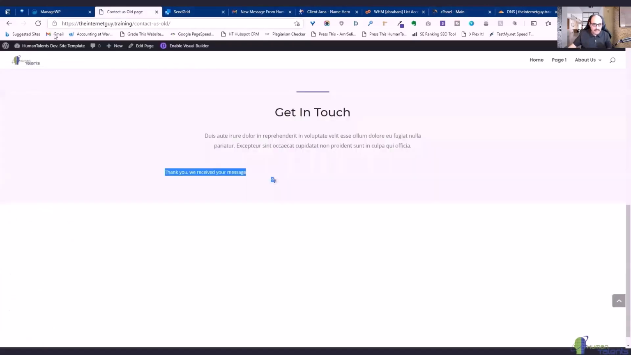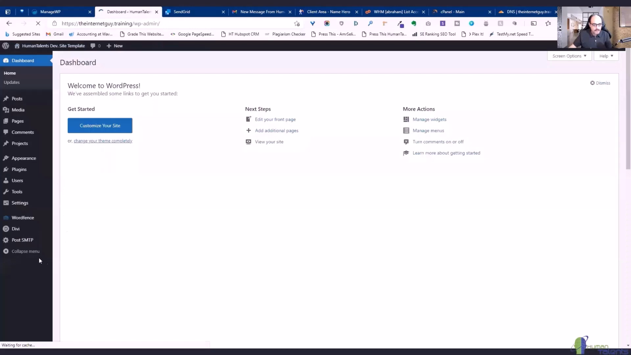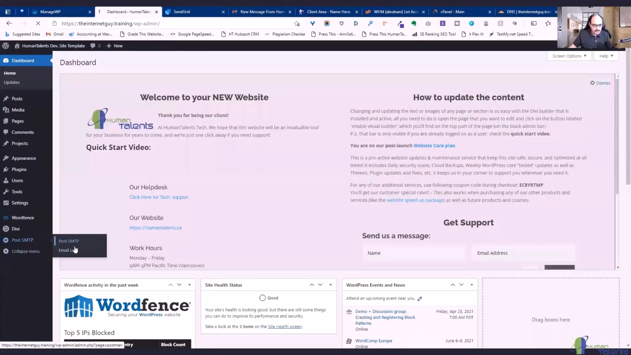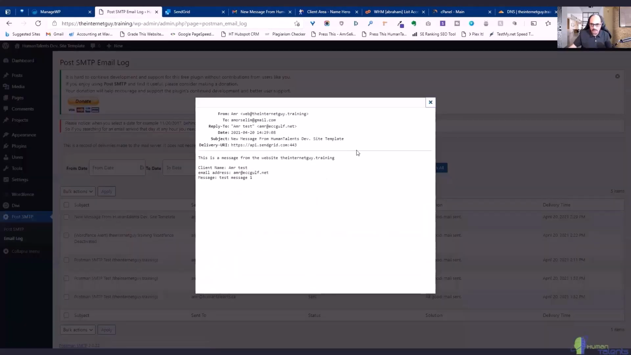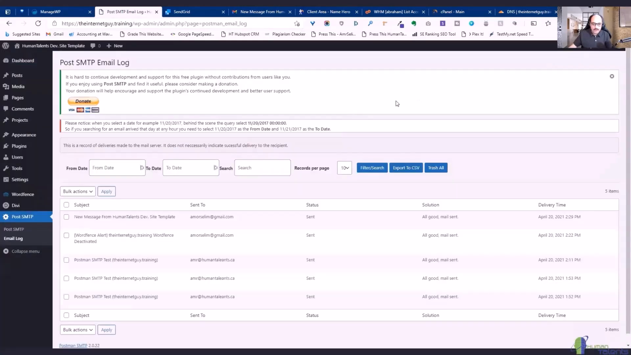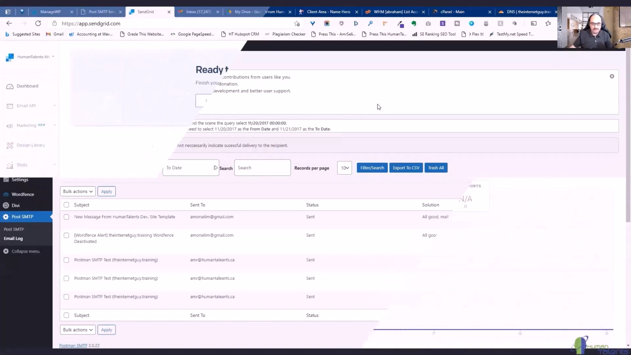If I go back to my dashboard in WordPress and go to Post SMTP and email log, it will also show me this message. That's it. If I view the message, here it is. And this wraps up this lesson. Thank you. See you on the next one.